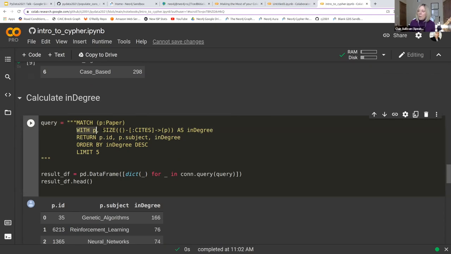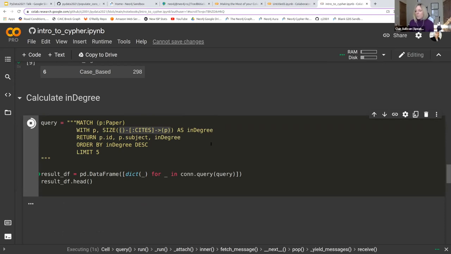So I'm going to get my papers, and I've got a size thing. Now here, let's look at what's inside the parentheses. I'm saying some node, I didn't even call it anything. It doesn't even have a variable. It has the relationship CITES to something that we're calling P. And the size of that is how many times that relationship exists to P. And we're going to call that in degree. And we're going to return the ID, the subject, and the in degree. And we're just going to order it by decreasing in degree. We're going to get five of them. So these are going to be our top five papers.